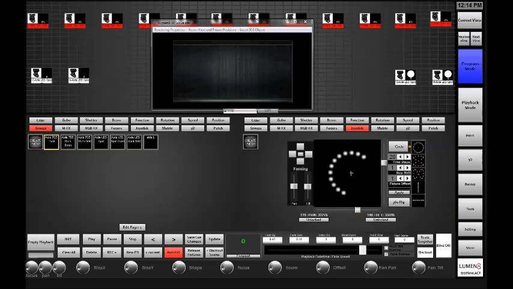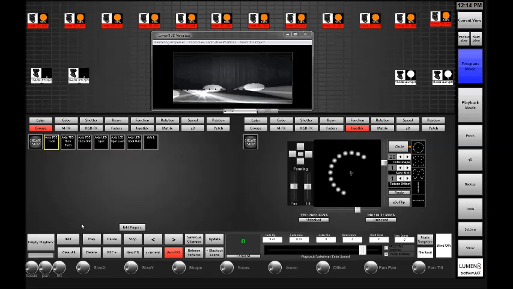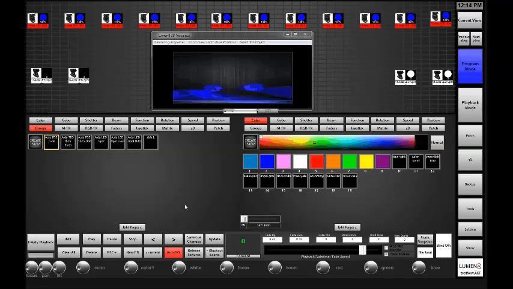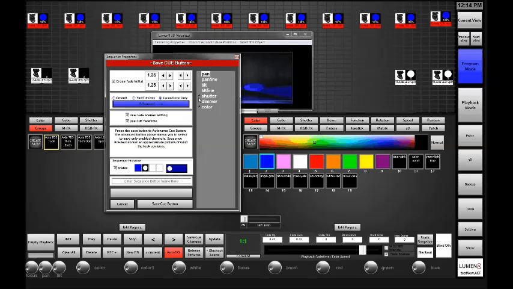Let's actually create one more look. I just want to show you an example of a color stack. So what I'm going to do is I'm going to init those fixtures. I'm going to turn them blue. I'm going to save changes. But I'm going to select color and gobo only, and actually I just want to save the color wheel.